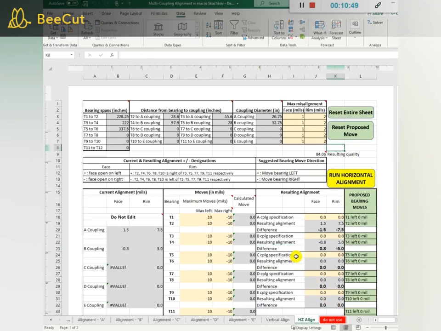So this is the horizontal tab. It's set up exactly the same way. The only difference is obviously instead of up and down, now we've got left and right. So a positive number on the face indicates face is open on the left. Negative is face is open on the right. You don't really use these too much anyway because all of this is spelled out to you over here. But I guess the resulting alignment, you do look at these.